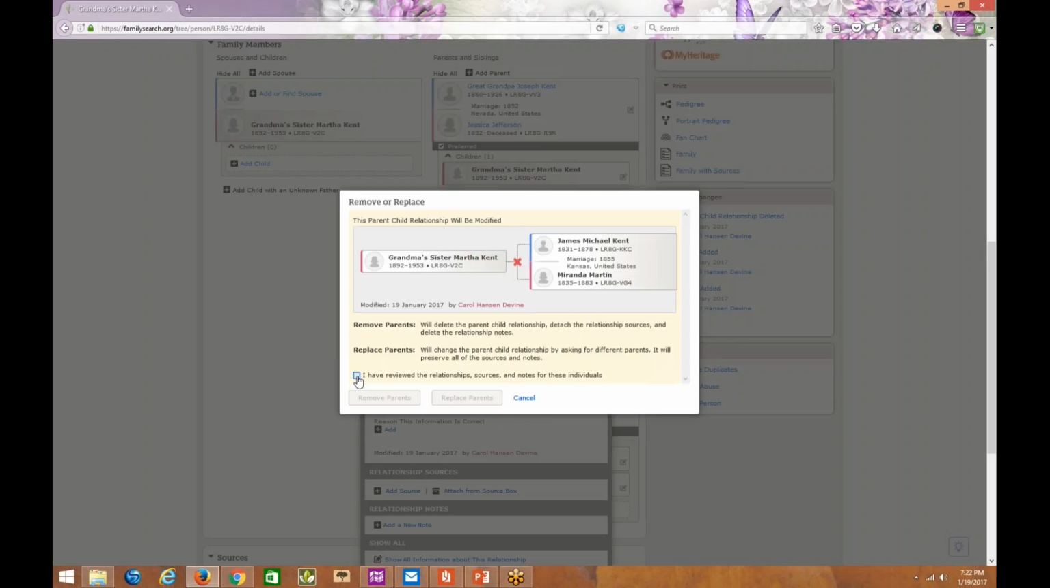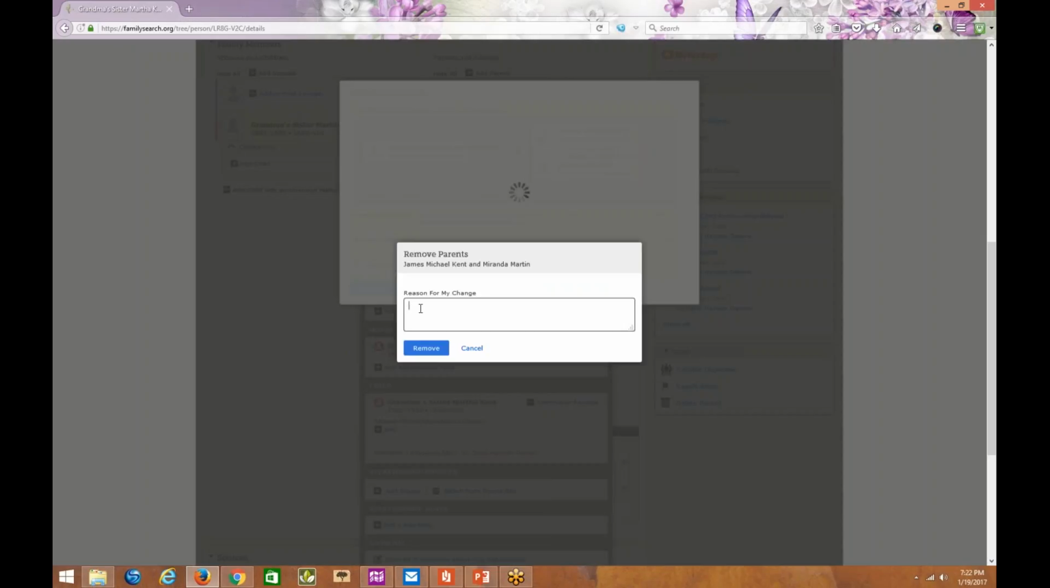And I say, I have reviewed the relationships, remove these parents, as opposed to replacing these parents. I'm just going to remove them because my grandma's sister Martha is already connected to the right parents, I believe. I'm going to remove those parents. I always want to leave a reason. This is my great aunt.